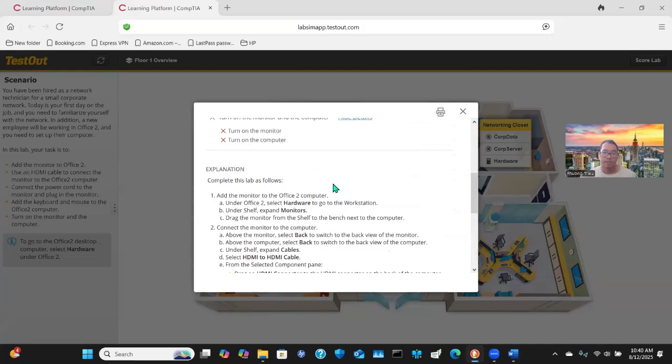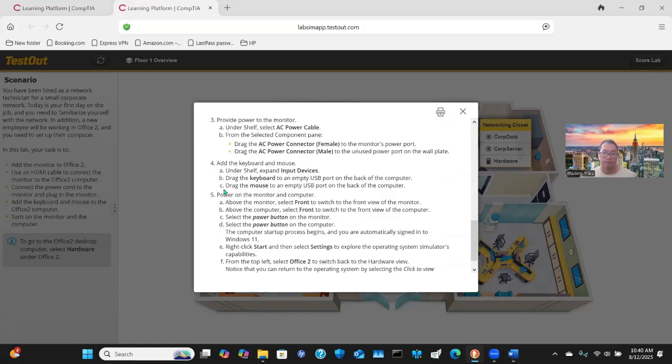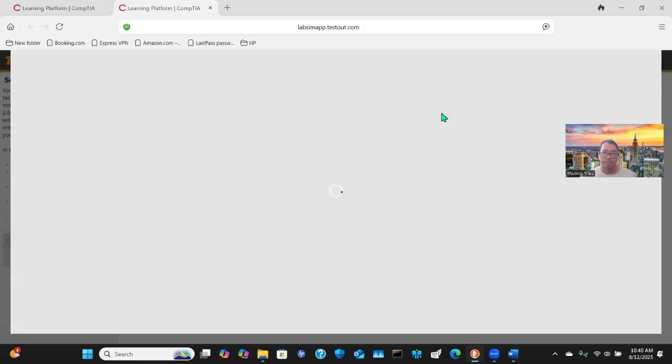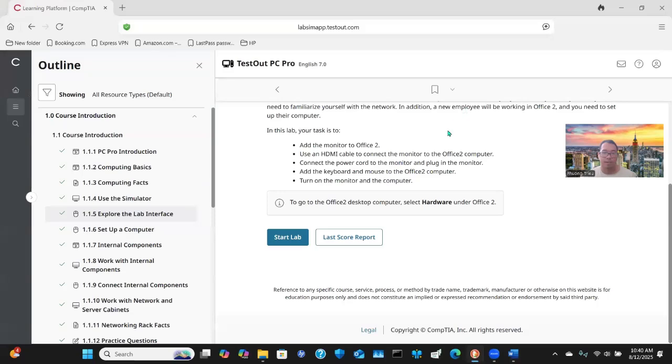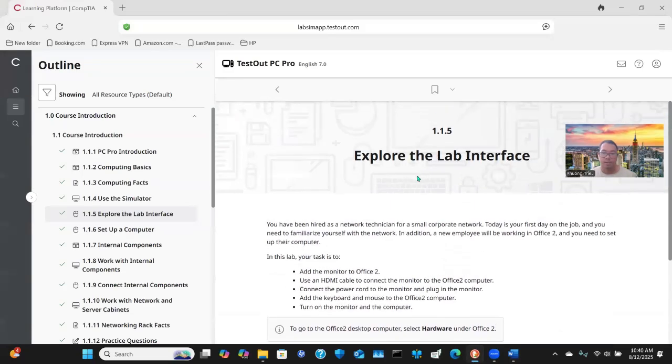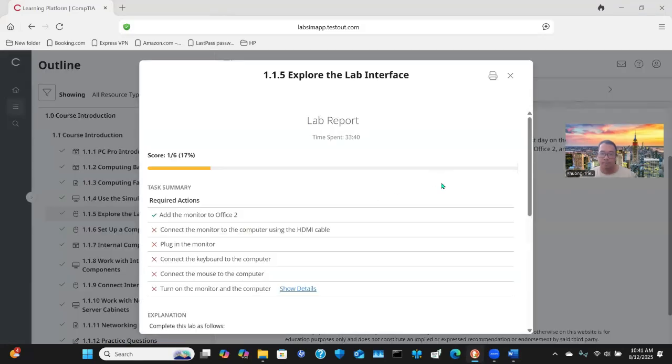So here you can see some explanation about the steps to help you finish the labs. Step 1 here, step 2 here, step 3, step 4, step 5. In this case, I'm gonna close the lab. This lab is called Explore the Lab Interface, which is the lab for the other video that I'm gonna record and upload to my YouTube channel in the next few days. Okay, let's see the last report.